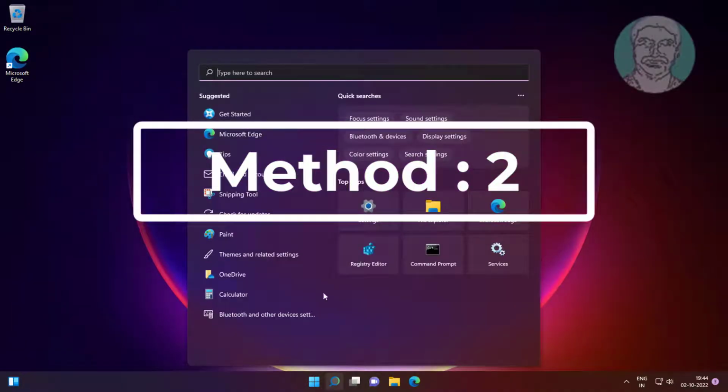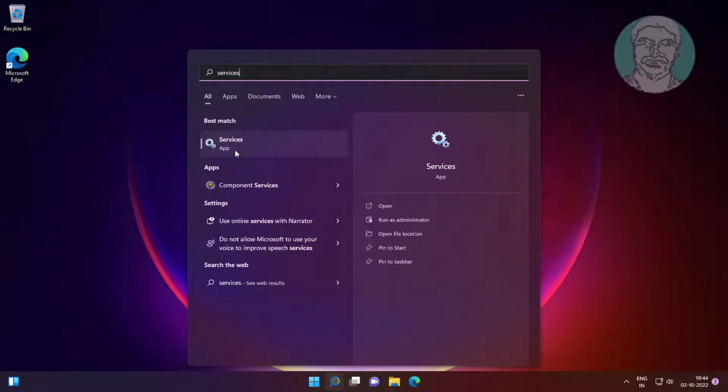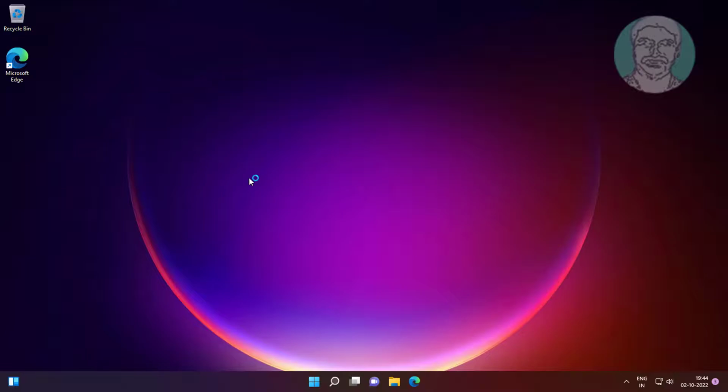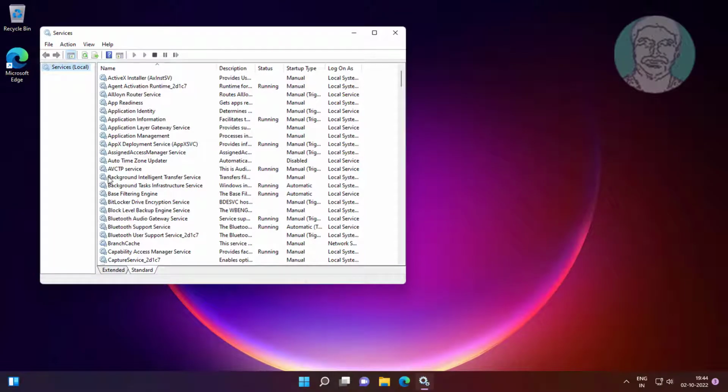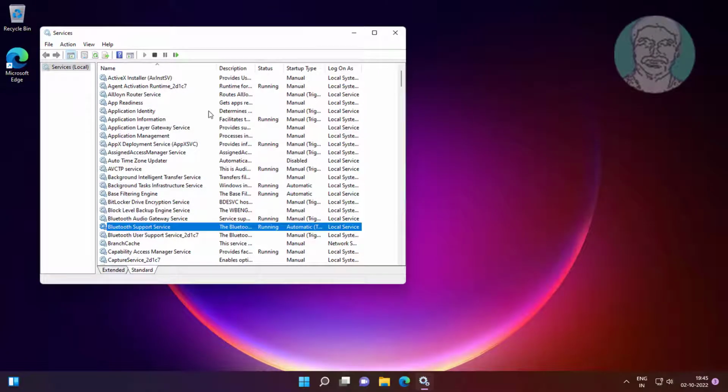Second method is type services in Windows search bar, click services. Open Bluetooth support service, change startup type to automatic, click start the service, click apply, click OK.